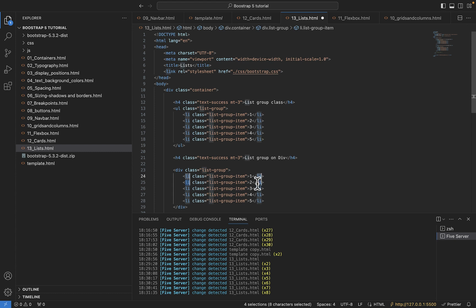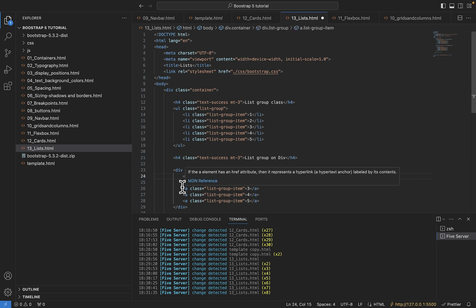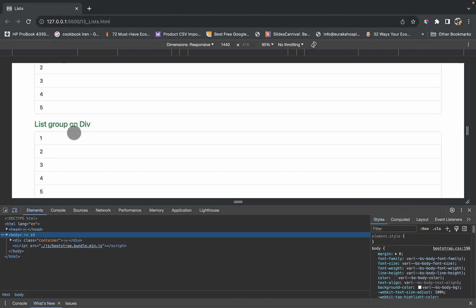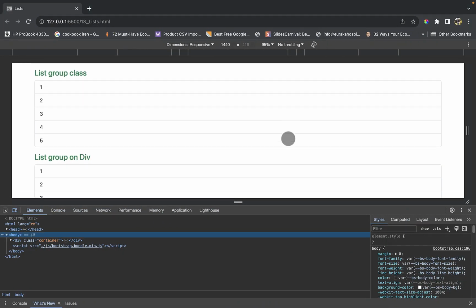an anchor tag. We highlight all of them. I just change the li to an a. And what's a link item without the href attribute? Then I'll just do hash item. Save. Still have the same output like the UL items.